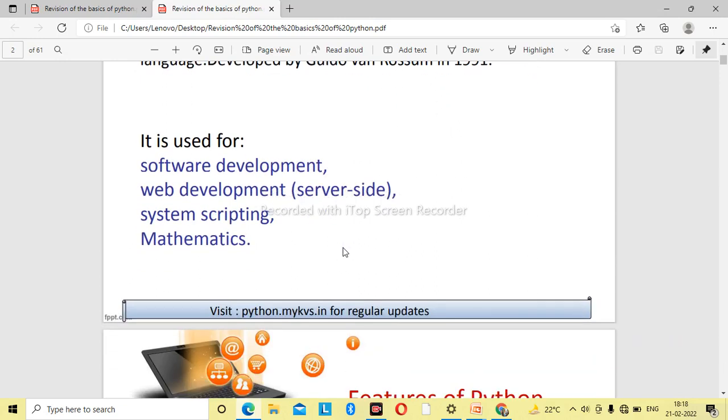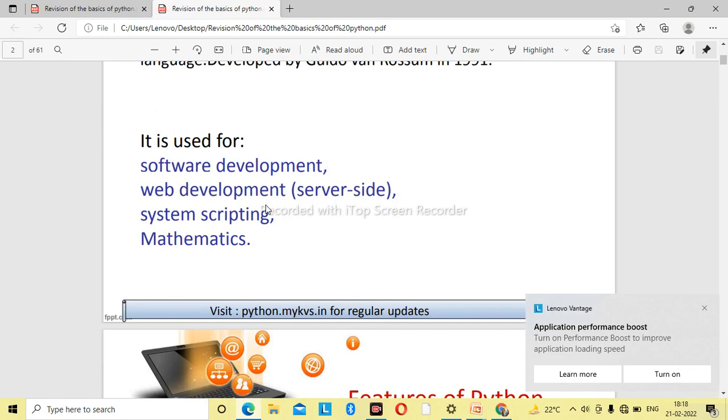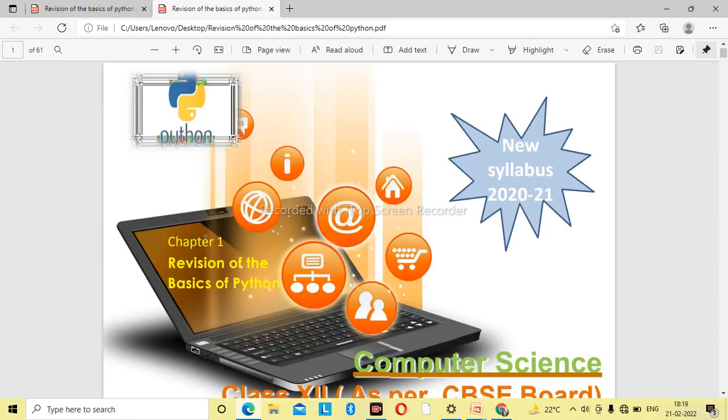Where do we use Python? In software development, in web development, in systems and in mathematics. In mathematics, it means we do different programming with the help of Python. So this is the introduction of Python.